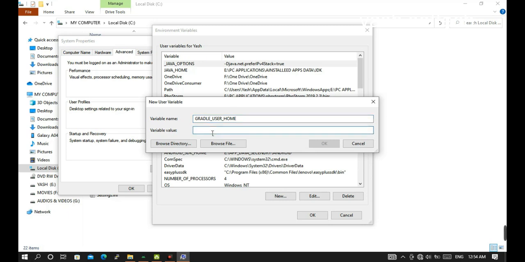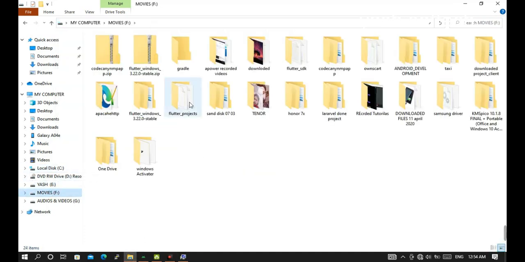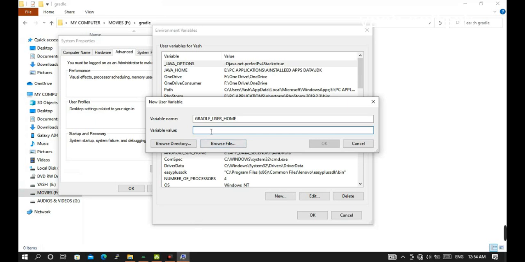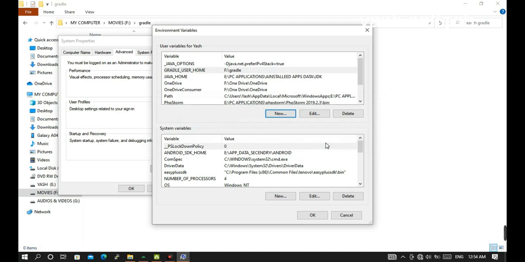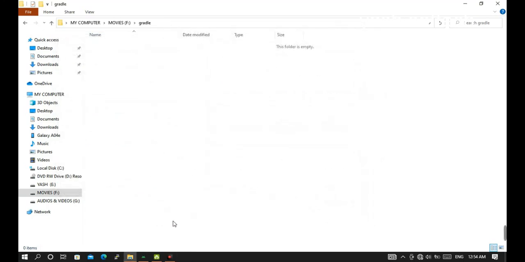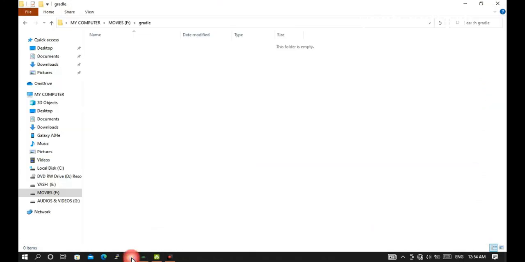Okay, and here we have to give the location where we want to save our Gradle files. So we will give here the location where we have made the folder. So copy this and paste here, and now all our Gradle files will be saved here. Okay, now click on OK. Now we will execute any application, so let me show you whether it is saving or not.